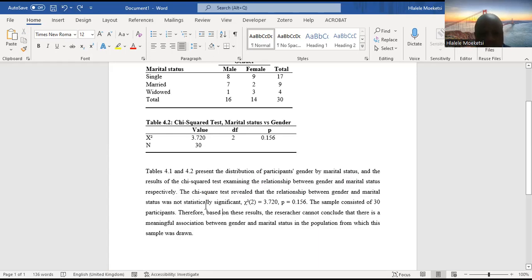Was not statistically significant. The moment you say that, you must provide evidence from your tables. And which table do you look at? You look at your chi-square table. Now you see that this is the chi-square sign, which is this one. It looks like an X, but it is a chi-square, not an X. And then you put in brackets the degrees of freedom. This DF here, you take this value.